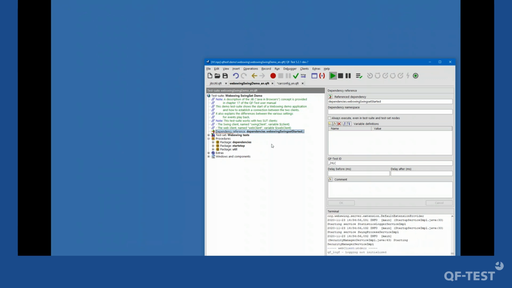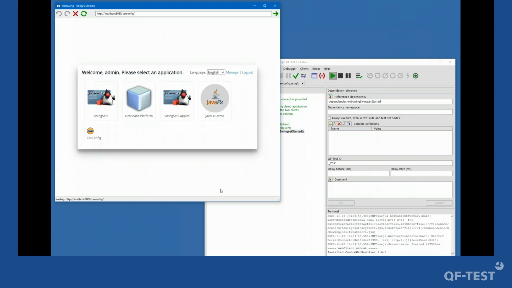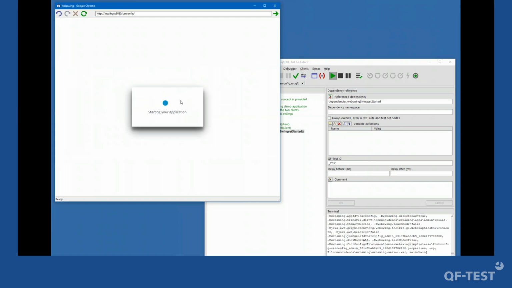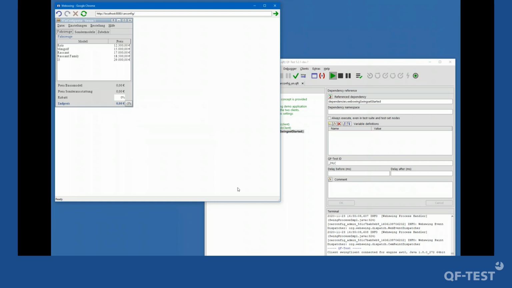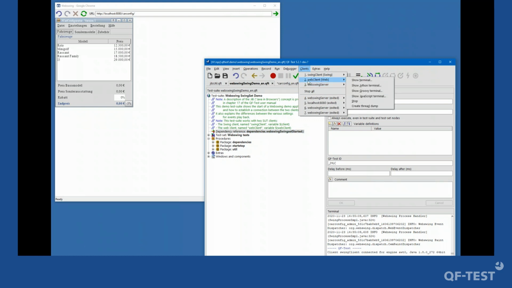It's starting up again, and this time it takes care of all three parts. It has started the Webswing server. We're starting the browser from QF-Test. We're logging in, selecting the application to start. It's all done, fully automated, waiting for the Swing client to connect. Now, after a clean reset, we have the setup that we want. We have the Webswing server, we have the web client here, the browser, and we have the Swing client, the application running inside the Webswing server.